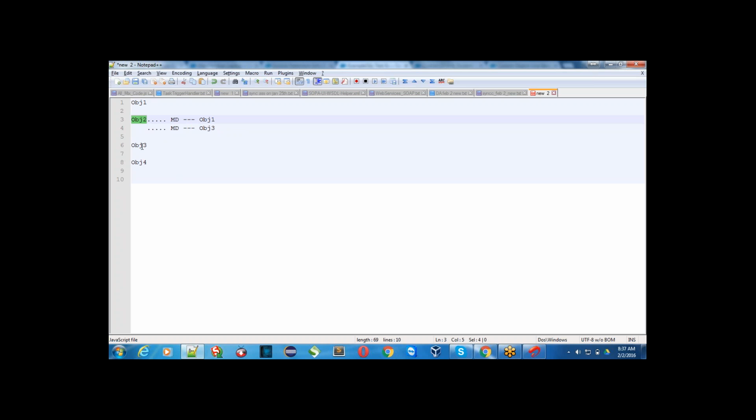I cannot make any more connections, right? You cannot make any more parent-child. Exactly, a master detail relationship you cannot make. That is done. But if you want to make object 2 to object 4, yes, you can, but this time you cannot select master detail. You have to select lookup. Okay, lookup relationship.